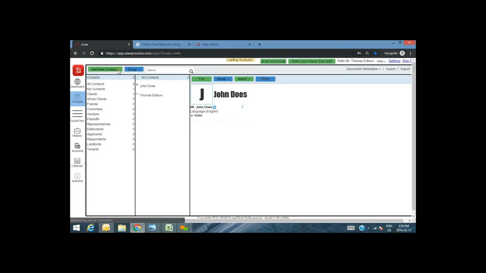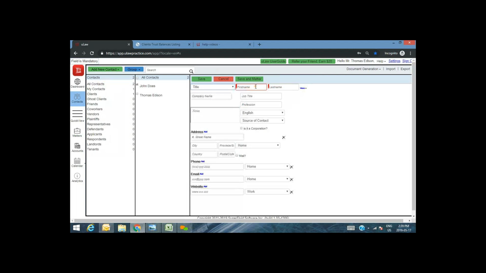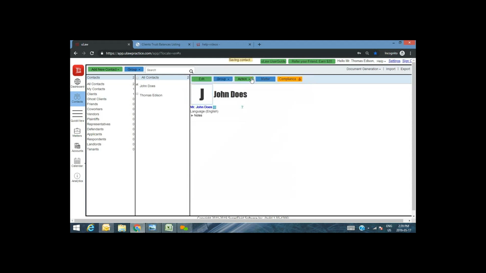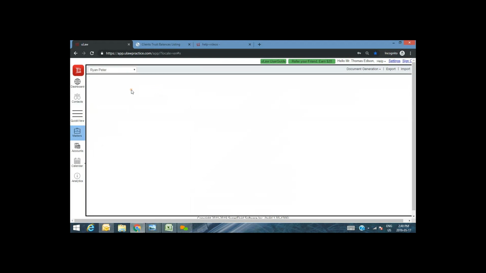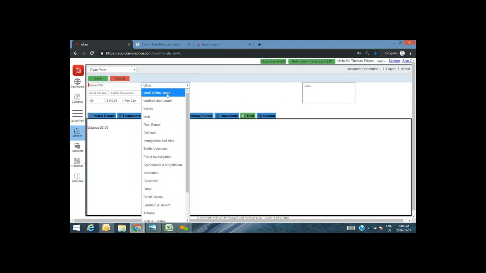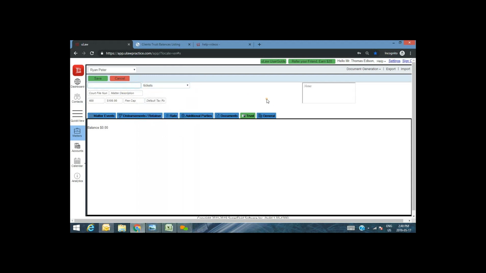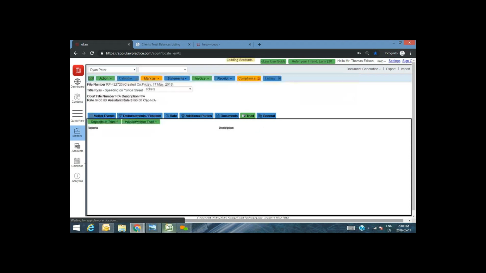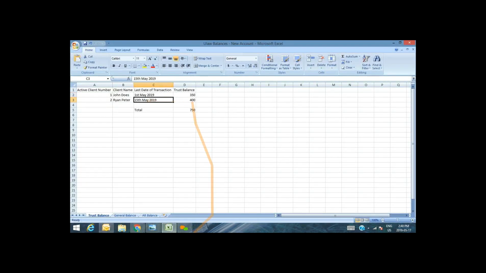Quickly, I'll go back into my contacts. I'm going to add a new contact into my clients group. I'm going to say this is Mr. Ryan Peter. I'm going to hit Save and Matter. And maybe this is a POA matter. And I'm going to go ahead and say Speeding on Young. And hit Save. And for the most important aspect, when was the last day and what was the amount of the balance?